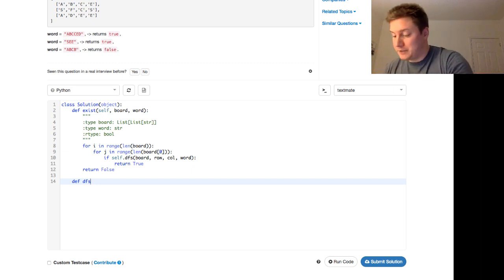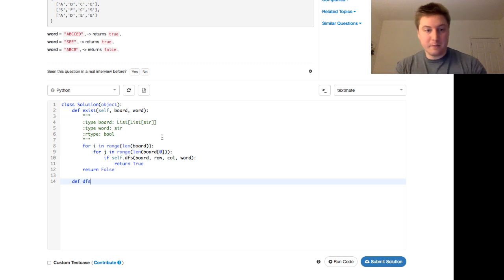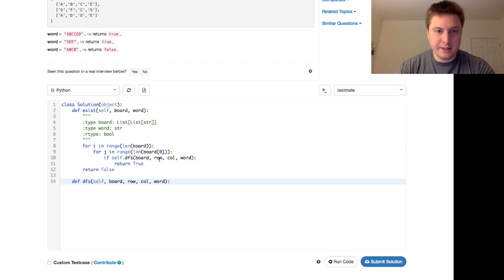And I'm going to go ahead and blame this on a nap. But I wrote the function signature up here. So, depth first search, self, board, row, call, word, up here. In this main function, this is not row and call, this is I and J. I even said that and wrote it anyway.